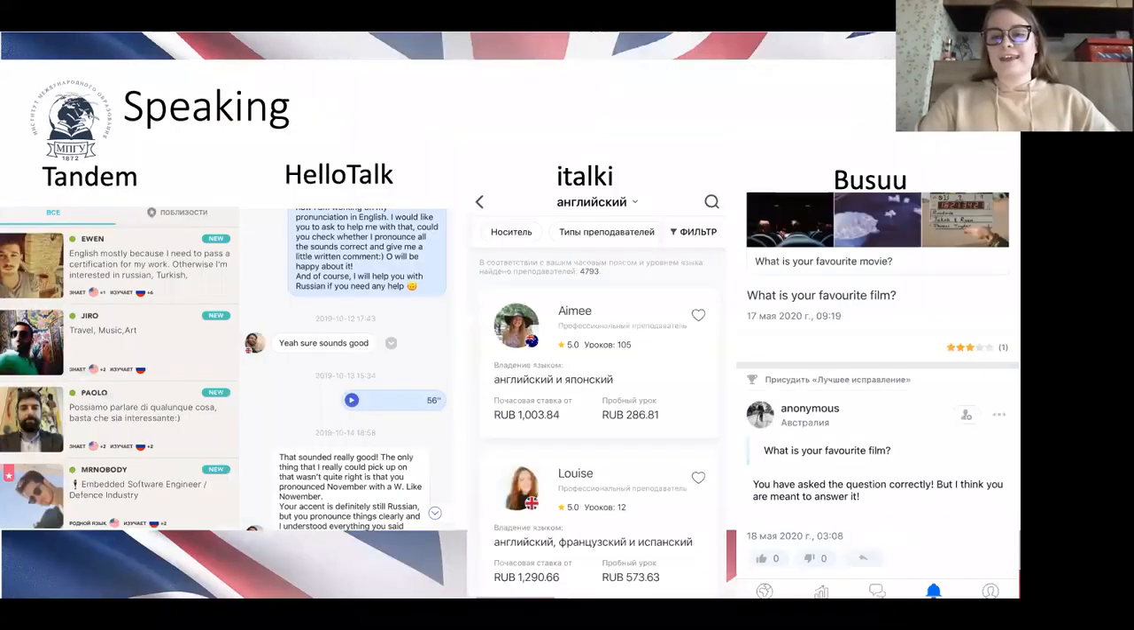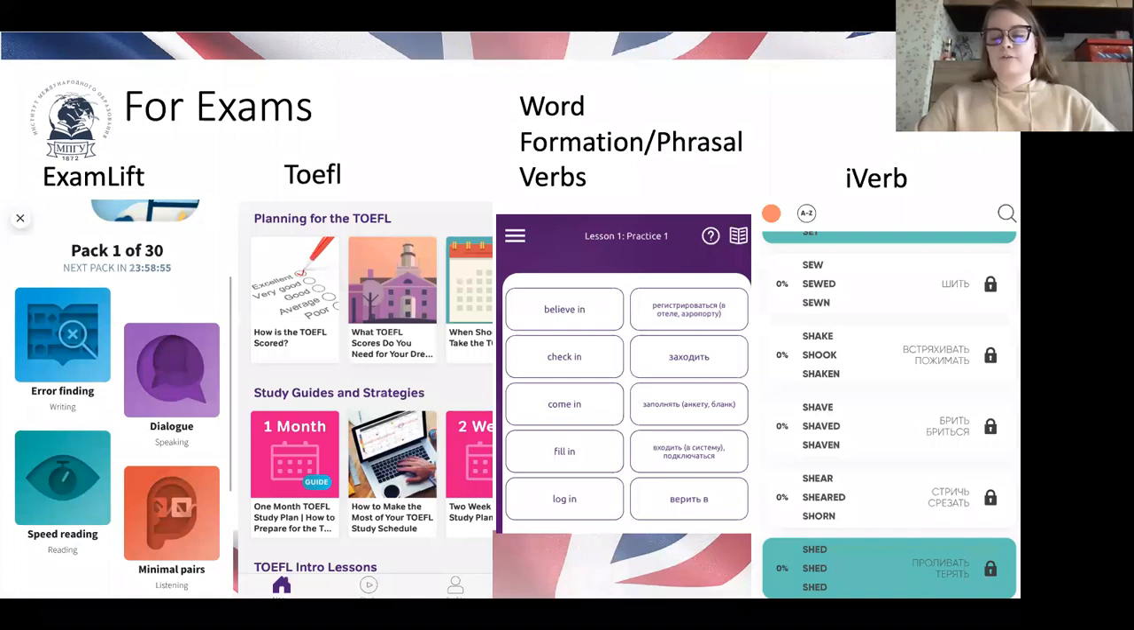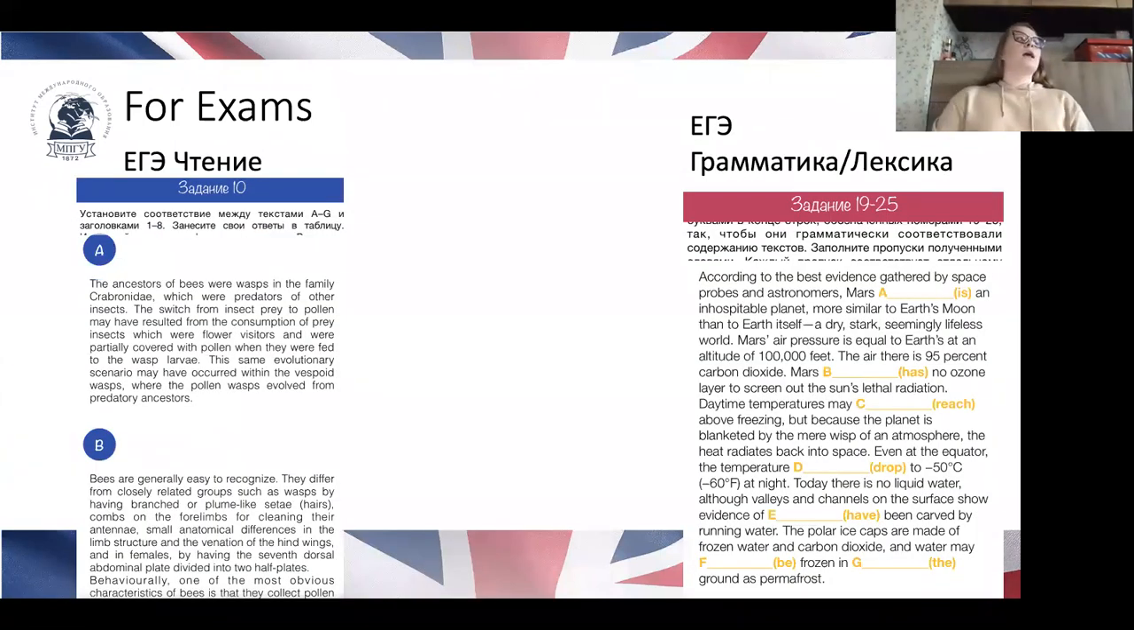Then the next one is for ЕГЭ. I put it here only because I wanted to show you something connected especially with ЕГЭ. But if you practice and use all the apps that we covered before and that I will cover soon, you will pass it, you will be prepared. Still, for ЕГЭ especially, there are two apps that I found: ЕГЭ чтение and ЕГЭ грамматика лексика.